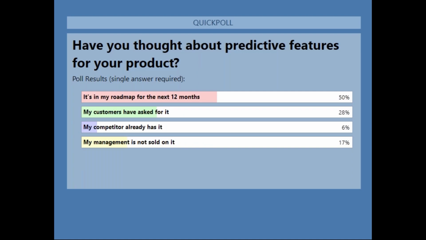Looks like more than 50% of the customers have this in the roadmap. That is a good thing, and looks like a number of their customers have asked for it, which is again a good thing. So for those who have it in the roadmap or customers asking for it, the next section will be very useful, where I will cover what kind of applications we can build with predictive tools.